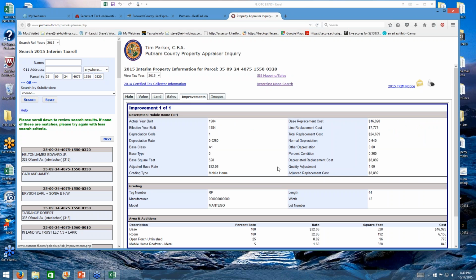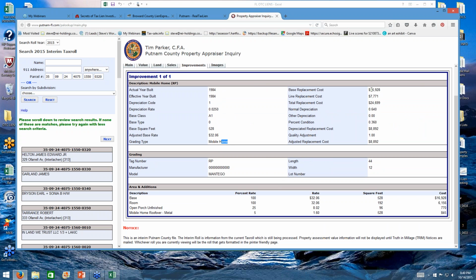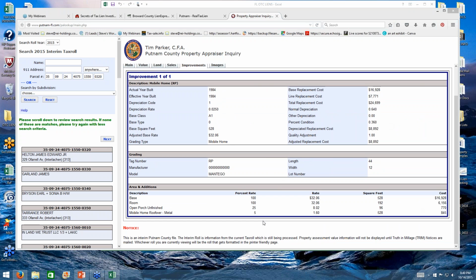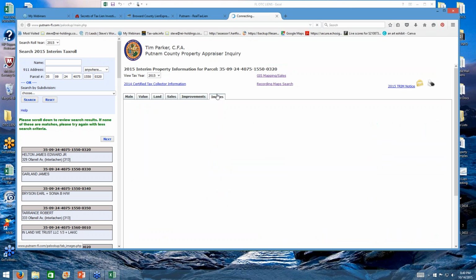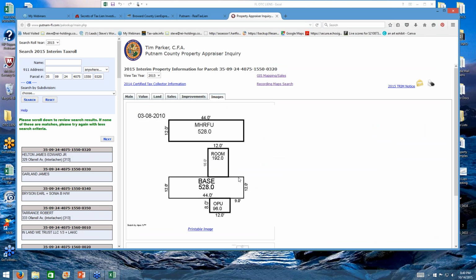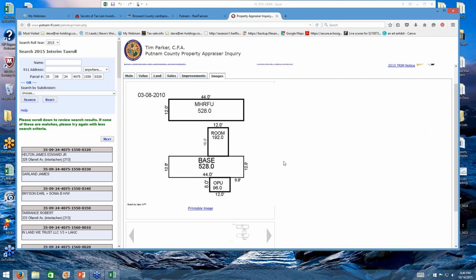We can click on improvements and see that this property is from 1984, is the year of the trailer. We can see that it's a mobile home right here. And then, of course, here is the replacement cost of $16,000. Then down here below, we can see some additional information. Base, the room, unfinished porch. And then we can go ahead and click here on images, and we can see the overhead view of the property. So it looks like there might be 2 properties here.